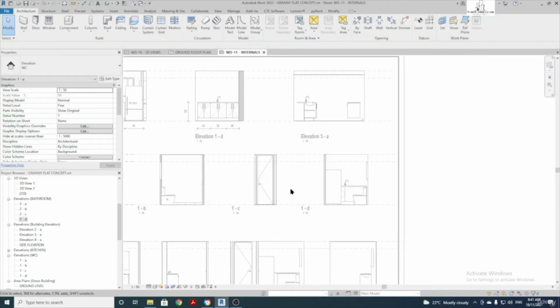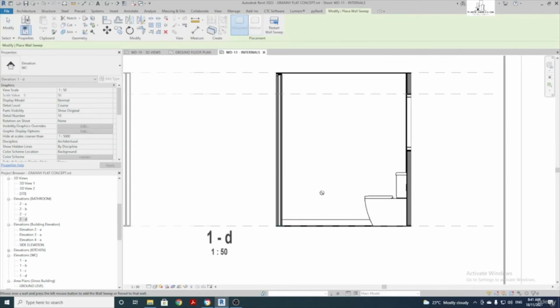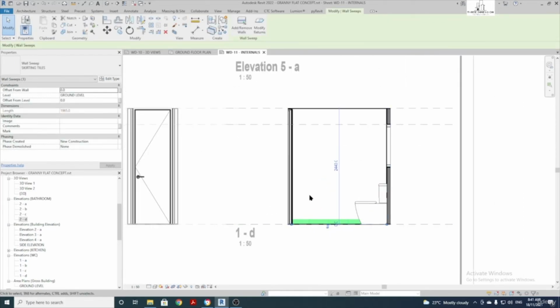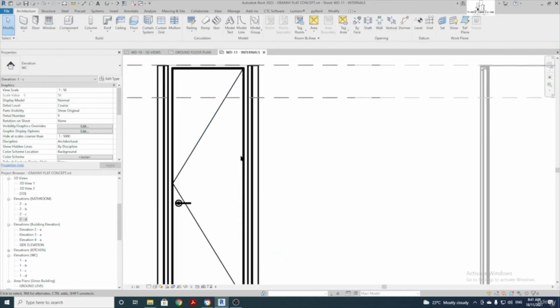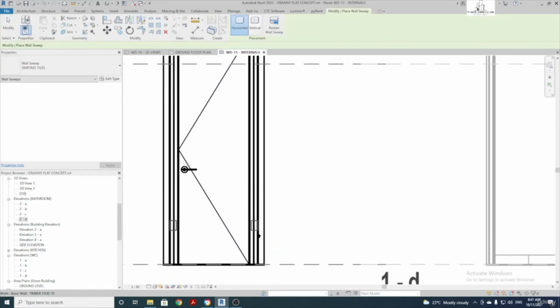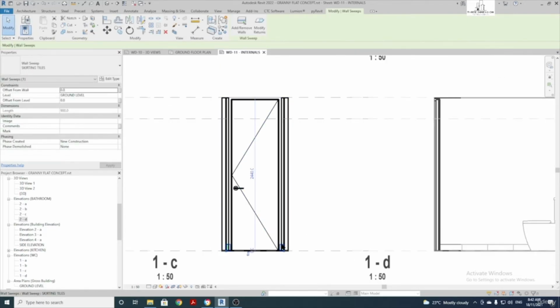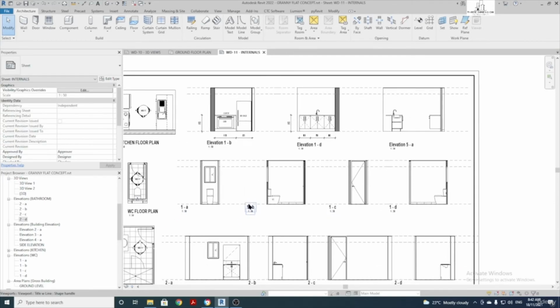Do the same thing for other elevations: wall sweep again, drop that in, click on it. You see that one's already at the right spot, so I don't have to worry about that one. We can do the same thing with this one, even though there's not much space beside it, you can still drop it in. And make sure that's only, yep. That's how you do your tiles.